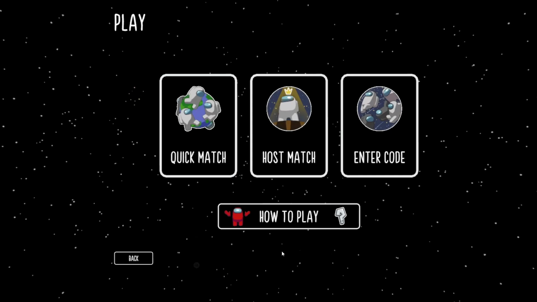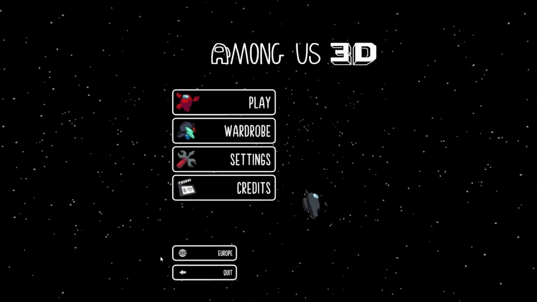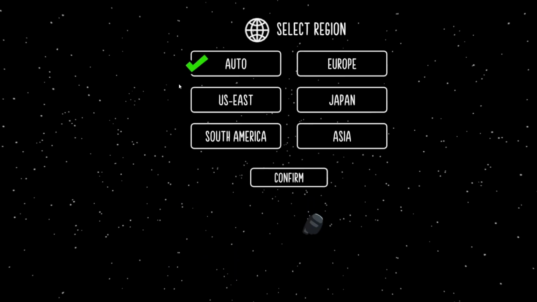So basically this region will specify the language and the server you connect to when playing Among Us 3D. To change it, you need to go to the main menu, and as you can see, mine is Europe. If you click here, you can set different regions. You can set, for example, South America, Europe, US, Japan, or Asia.